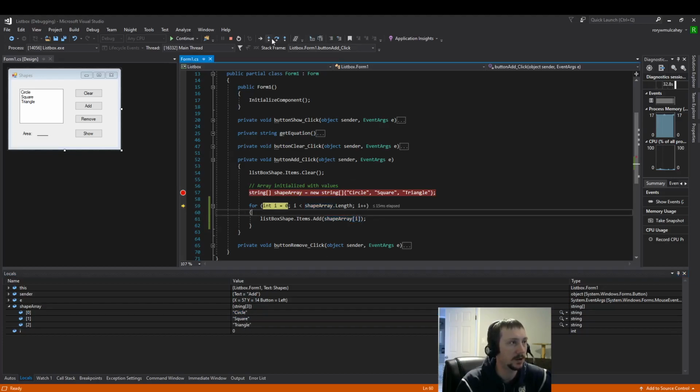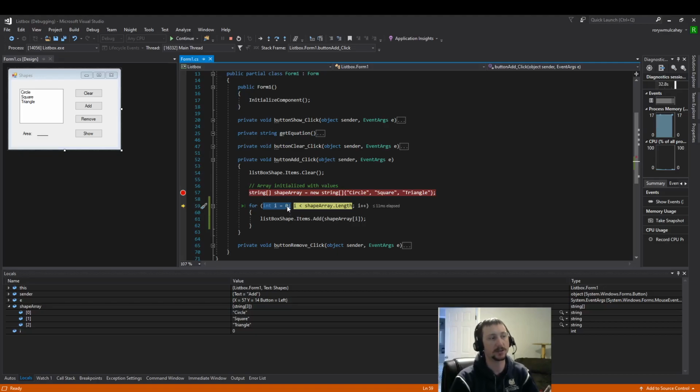Let's walk through the code. So the first thing, we're on our for loop here. The first thing it did is it runs this statement immediately, and it only runs this statement once. Our for loop is only going to run this statement once, and then it never looks at that again. Now it's assessing this if statement here, saying is I less than shape array length.